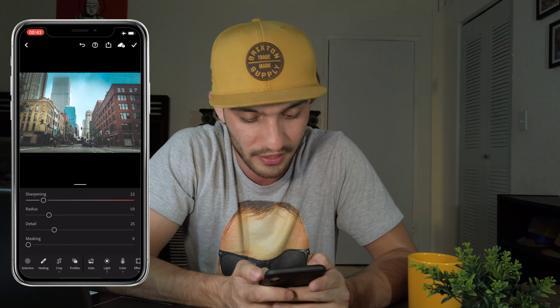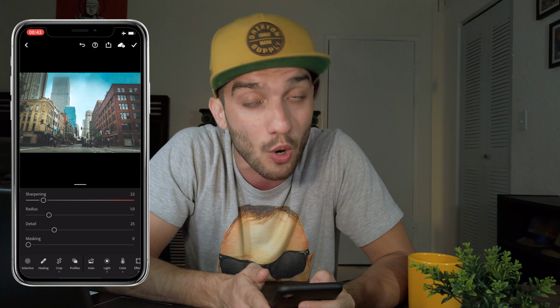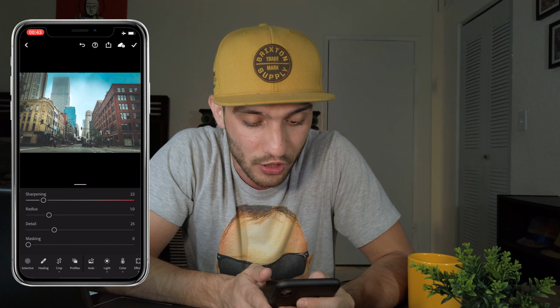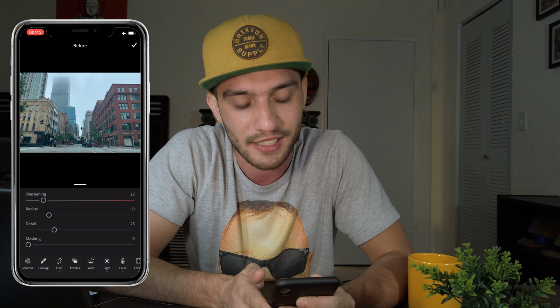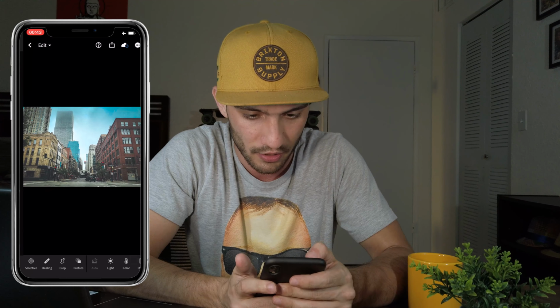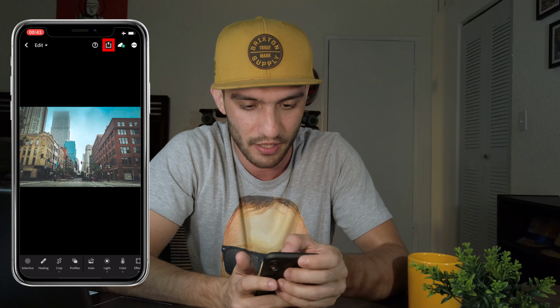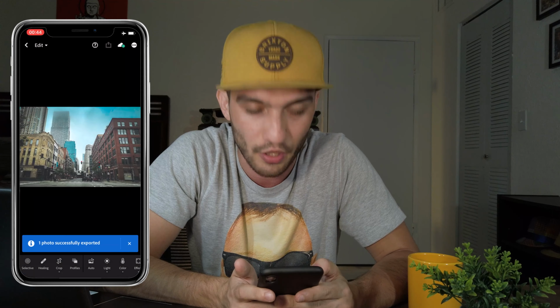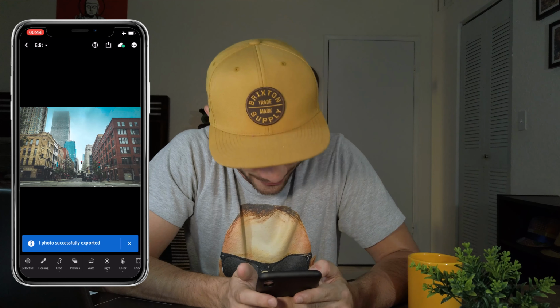So if I zoom out, you can see the picture, and if you tap and hold on your picture, you're gonna be able to see the original photo. So if I tap it, you can see this is how it was and this is what it is right now. And you just click on this and export to camera roll, and it's just gonna render it and it's ready to use.